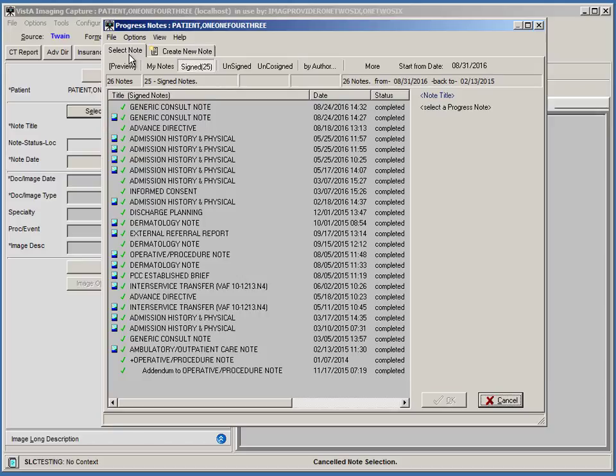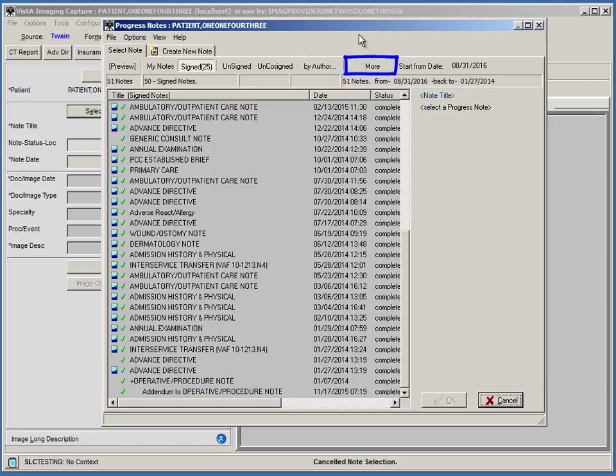The Select Note tab at the top left of the screen is the default setting, which displays the existing progress notes for the patient. Changes made on this tab are the List Options and Sign Note buttons, which were previously at the far right of the button bar, have been removed. However, they are still available from the Options menu. The More button has now been moved to the far right of the button bar.